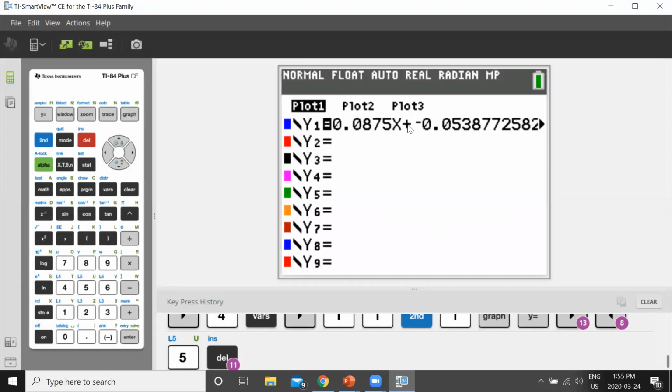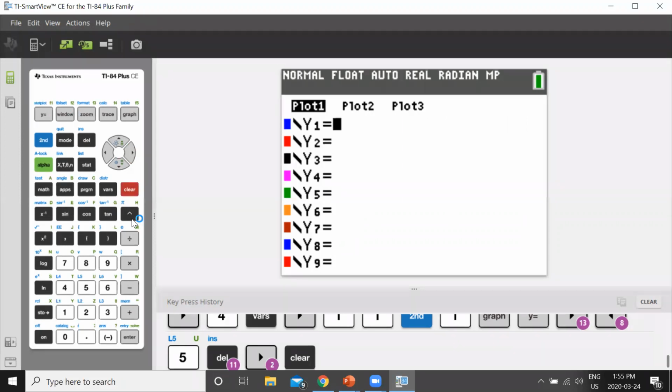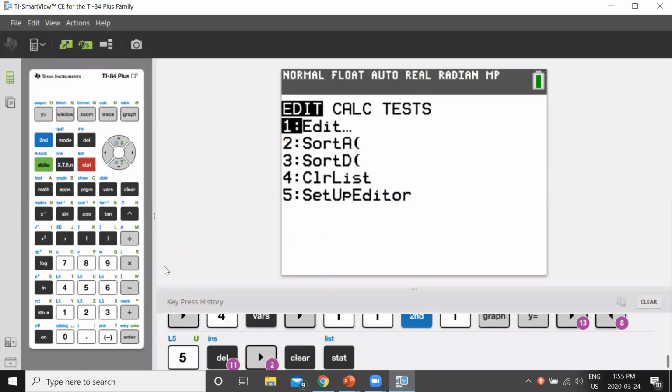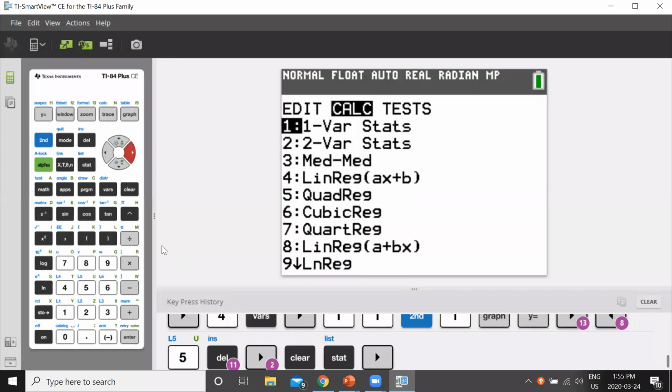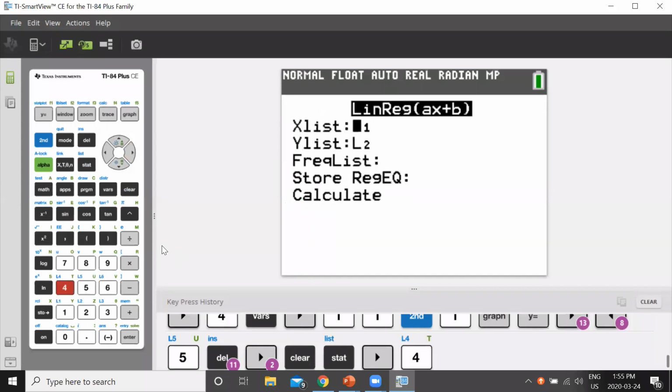So I'm just cleaning up the equation. Then it says plus and a negative. I'm okay with that, but what could I write instead of plus a negative? Minus. So, oops, I just cleared my whole equation. All right, so I have to do mine again. Stat, calc, linear regression. Let's run this to store equation.